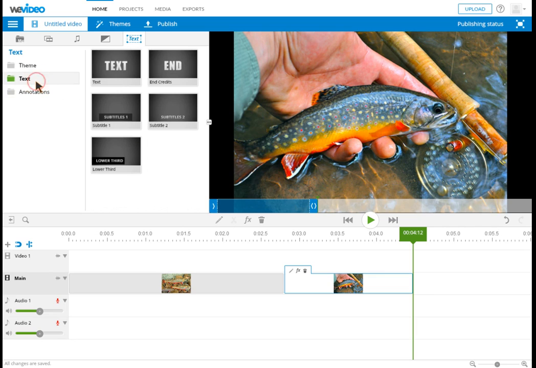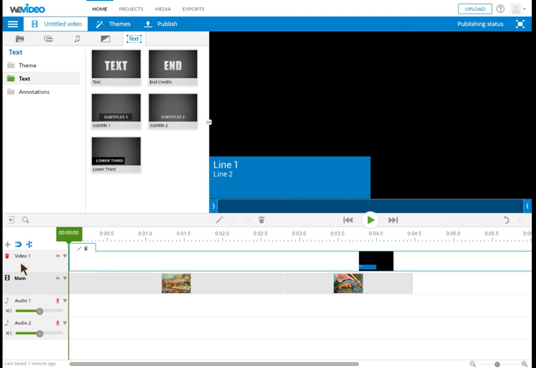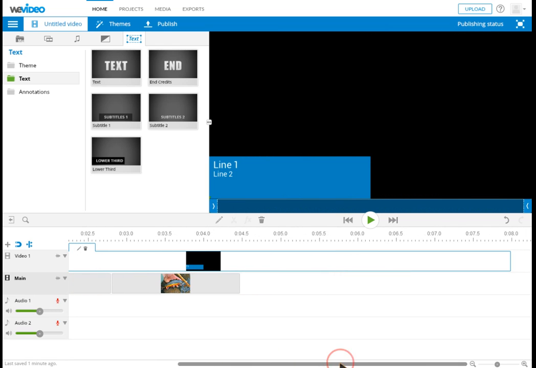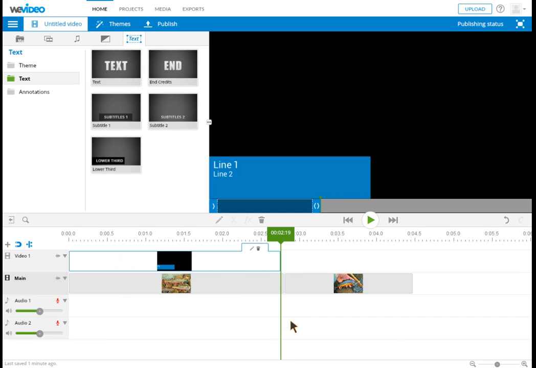And you'll see there's different types of text that you can use. The text that I prefer to use are this subtitles or lower third. And to add a text on top of image, you simply drag and drop it. And it's important that you're dragging and dropping on video 1. Now, of course, you're going to want to make sure your text appears as long as your image does. So you're going to have a new text box for each of your images.